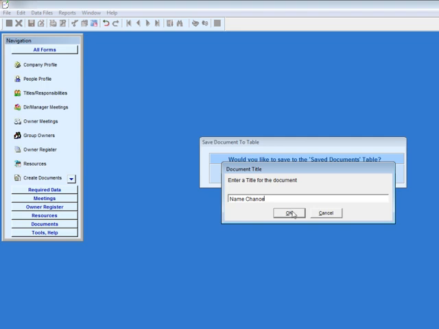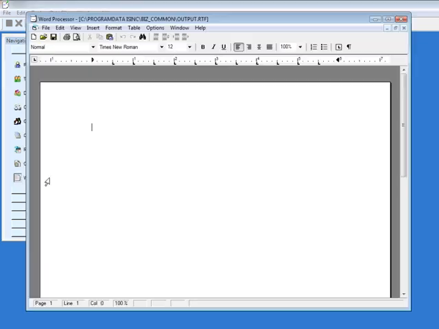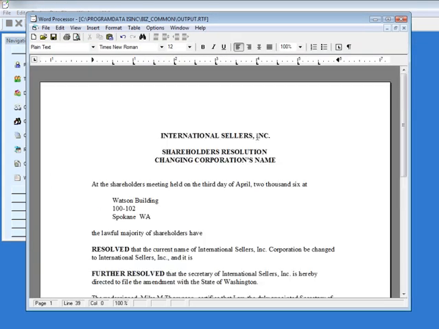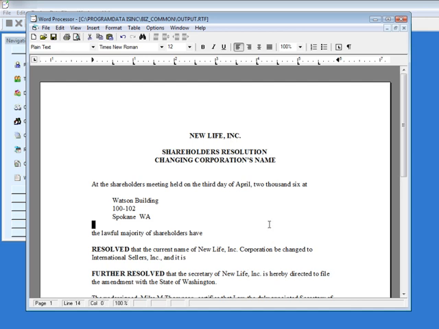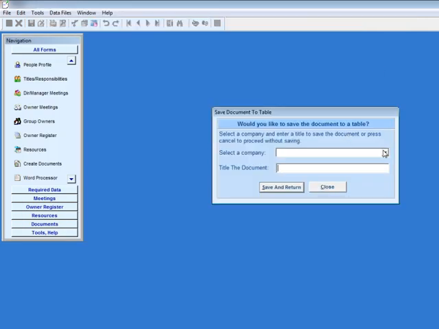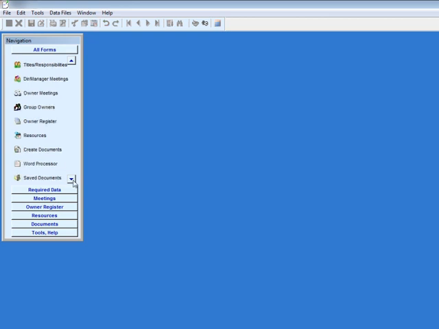Documents can also originate in the word processor. You can create documents from scratch, or you can paste external documents into the word processor. When you exit the word processor, you're asked for the name of the company the document is to be saved for, and you enter a title for the document. By using the word processor, nearly any document can be saved into the database.